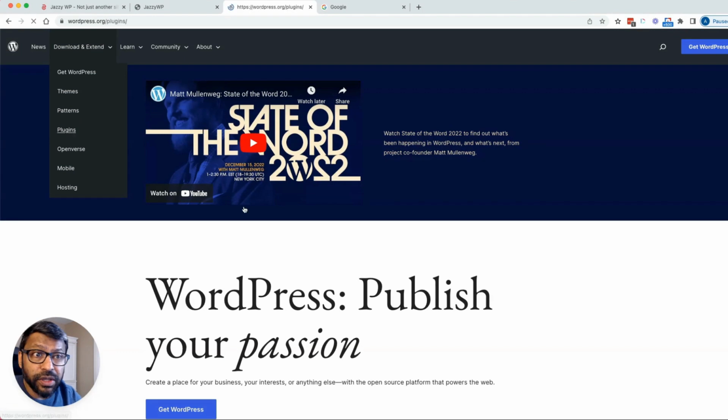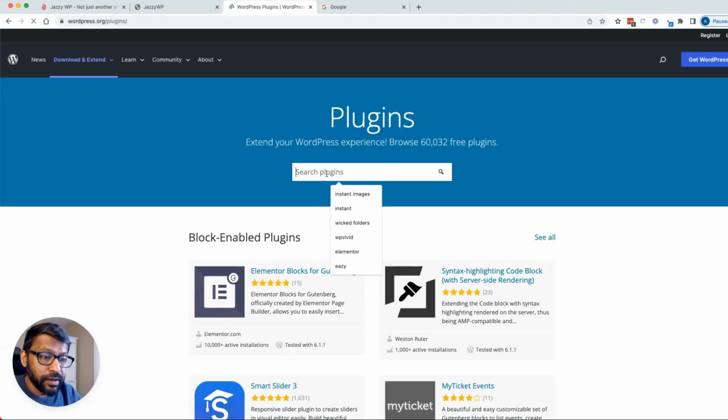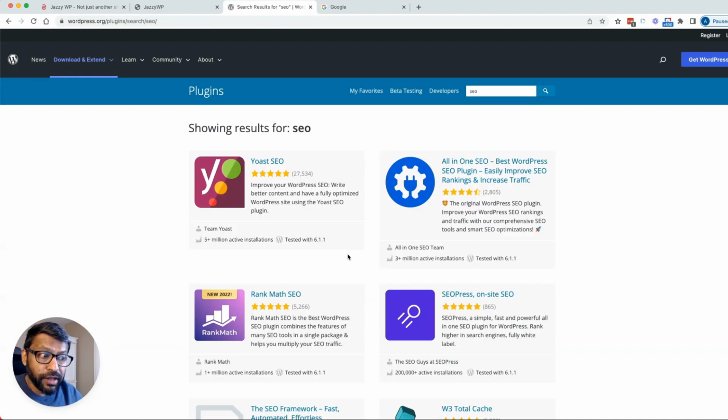We'll go to plugins, and here we'll just do an SEO search. The reason I went to the website this time, rather than go from within our website, is just to show you that this website can be very helpful when you're doing research, when you're looking for plugins and themes and help. If you run into issues, you can look into that.